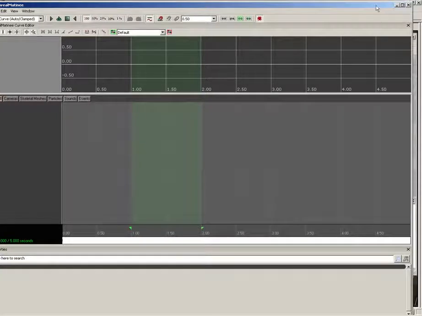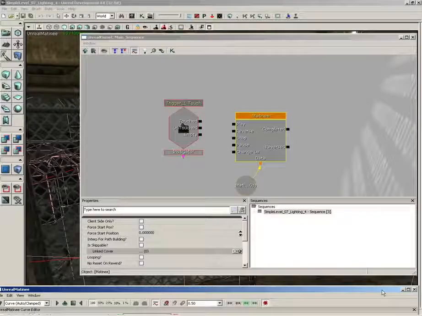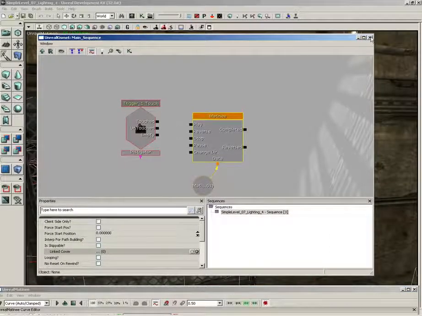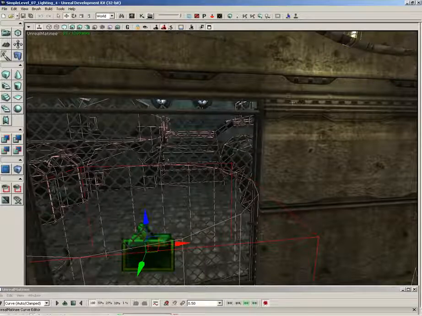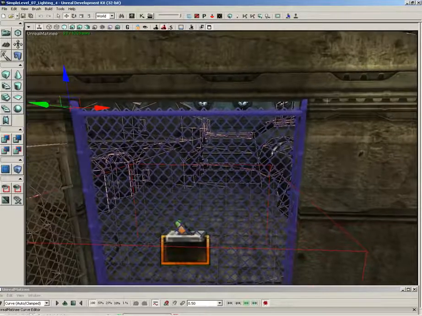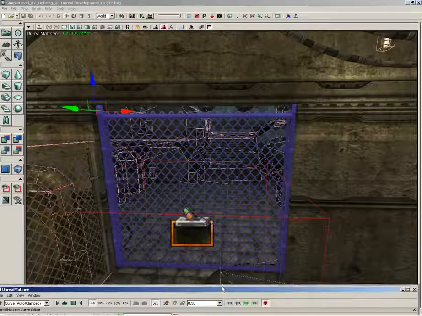First off, I'm going to get this Matinee window out of the way. I'm just going to slide it down off the bottom of our screen. I'm also going to take Kismet, and we can just close that for now. So I'll just go ahead and click the close button. We can always bring it back later. I'm going to select our gate. So make sure it's selected.